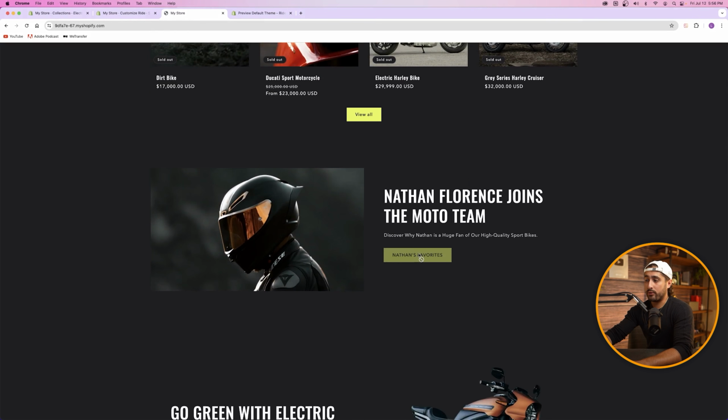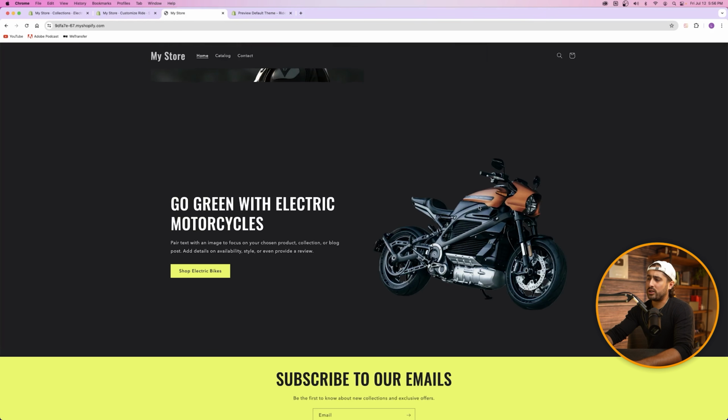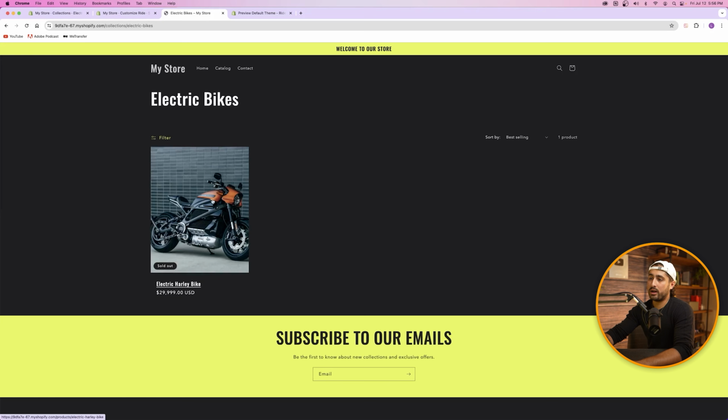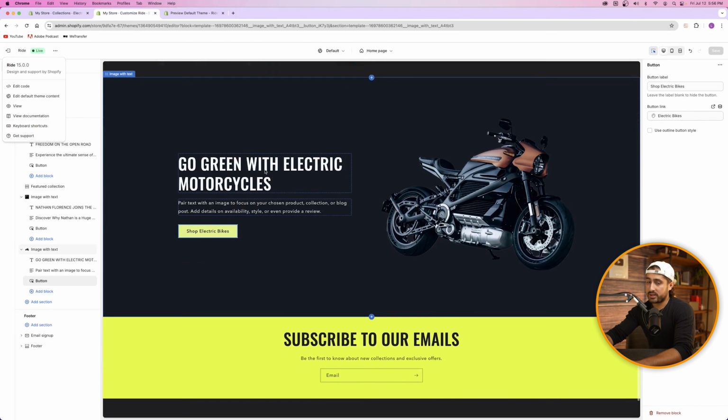They could see Nathan's favorites, which, see how this button isn't linked up? I should have linked that up to another collection called Nathan's favorites and then selected manually all of the bikes that guy told me he likes, for example. This one, I really like that PNG look, actually. That was a good idea. But this is the electric sport bike. We click on shop electric bikes and it'll take us to all of the electric bikes as a collection. So that's pretty cool, but obviously we only have one. Anyways, let's keep on customizing.